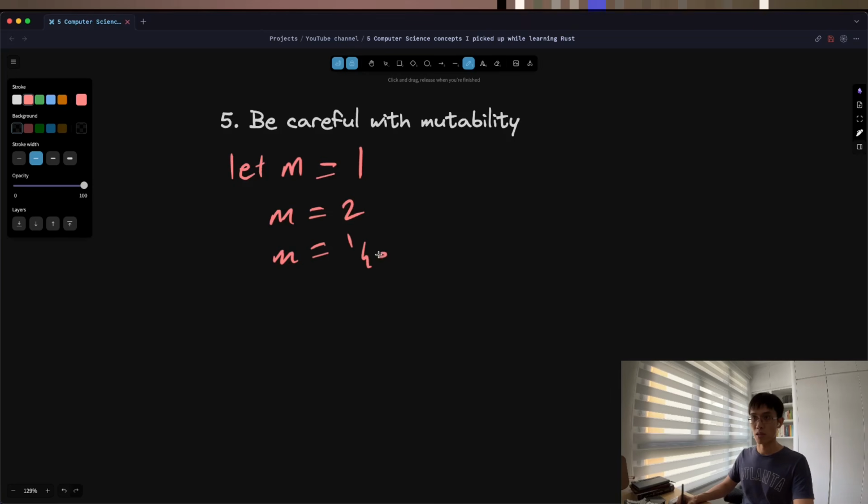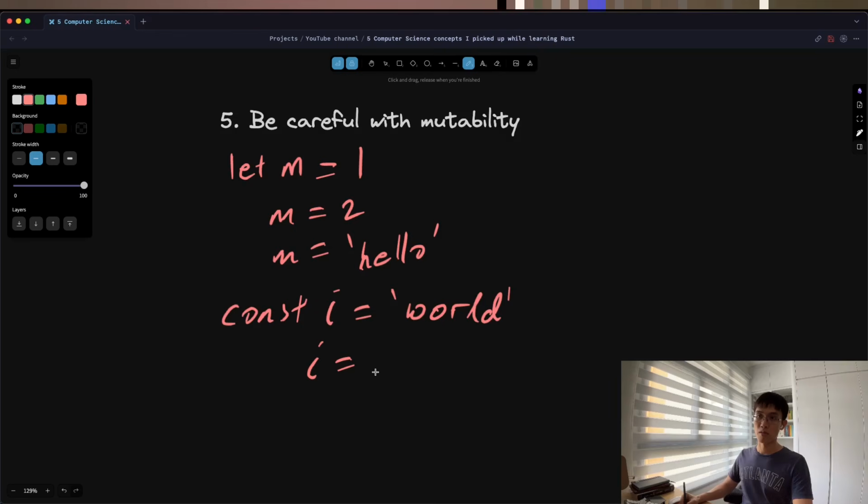Even like a string. But if I use const i for immutable, right, I can no longer reassign i to something else, right? Like three or something like that. That is no longer possible.